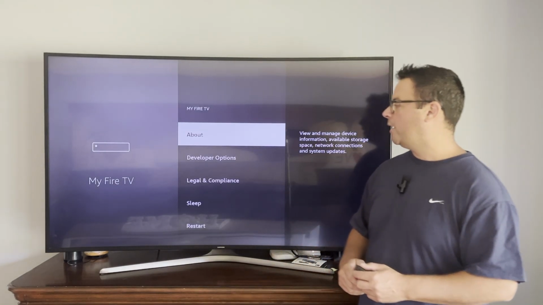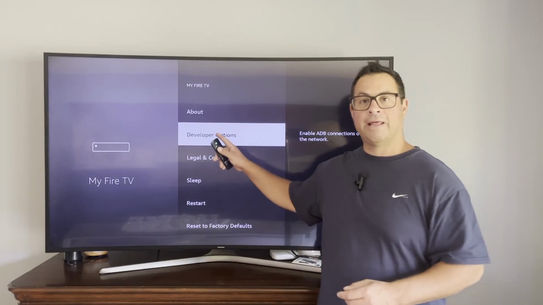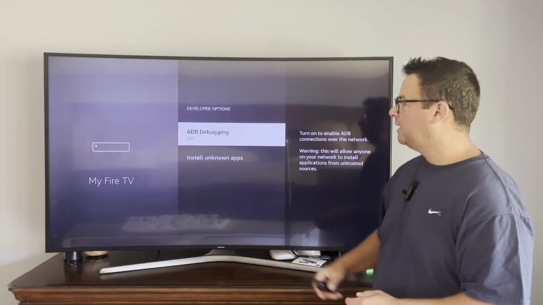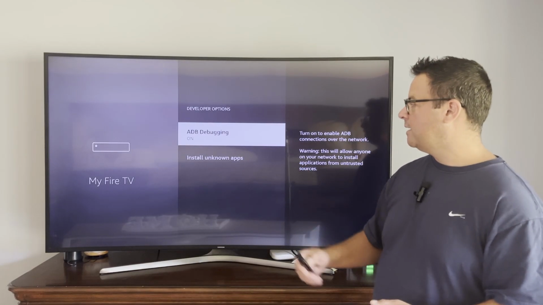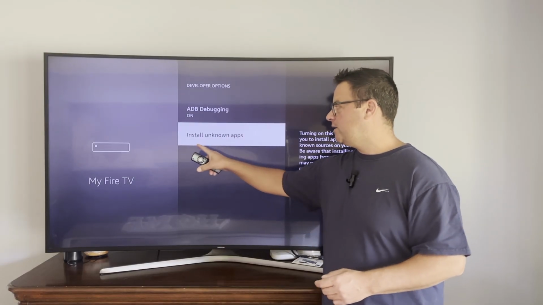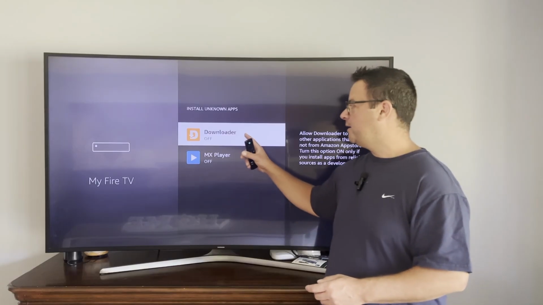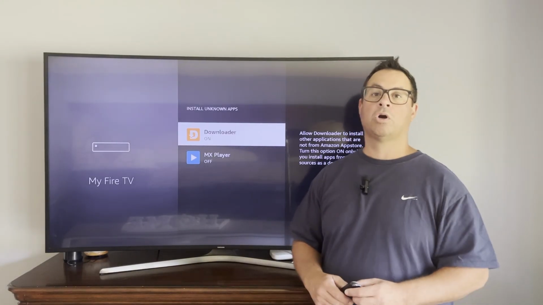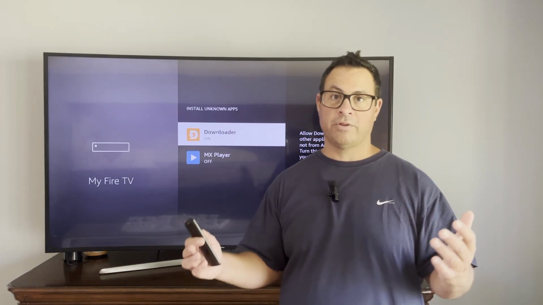So we can back out one, and now we have developer options here listed. Here, highlight developer options, use the center button on our remote, and here we have ADB debugging. We can turn that on, and then click down one, install unknown apps. Highlight and click on it, and here we have downloader listed. We can turn Downloader on, and this enables Downloader to install applications that are not available in the Amazon App Store.